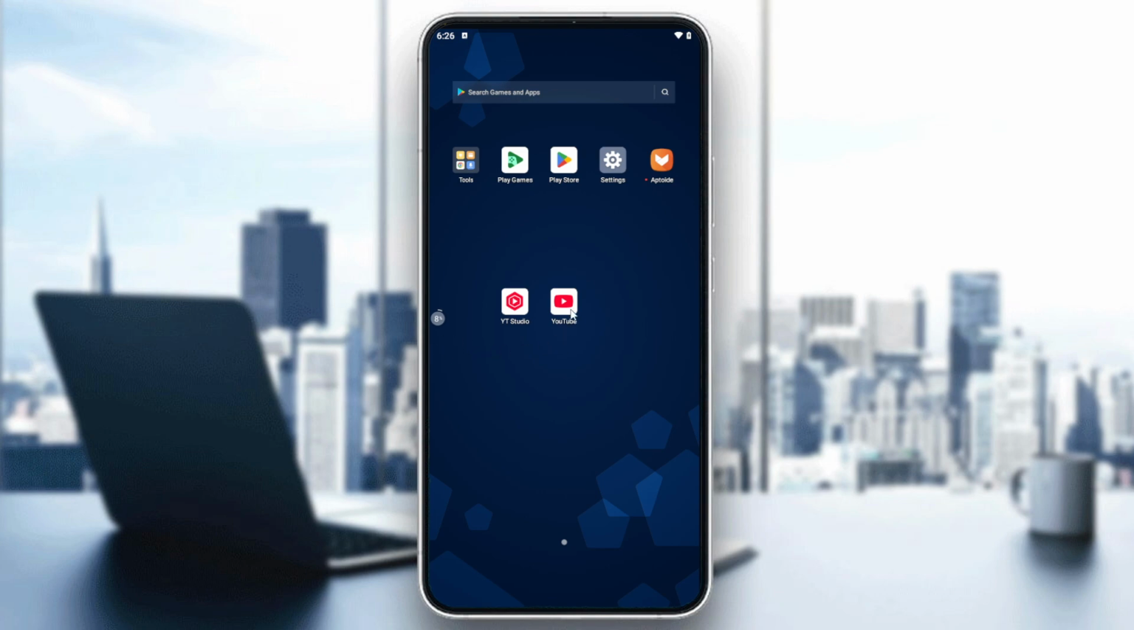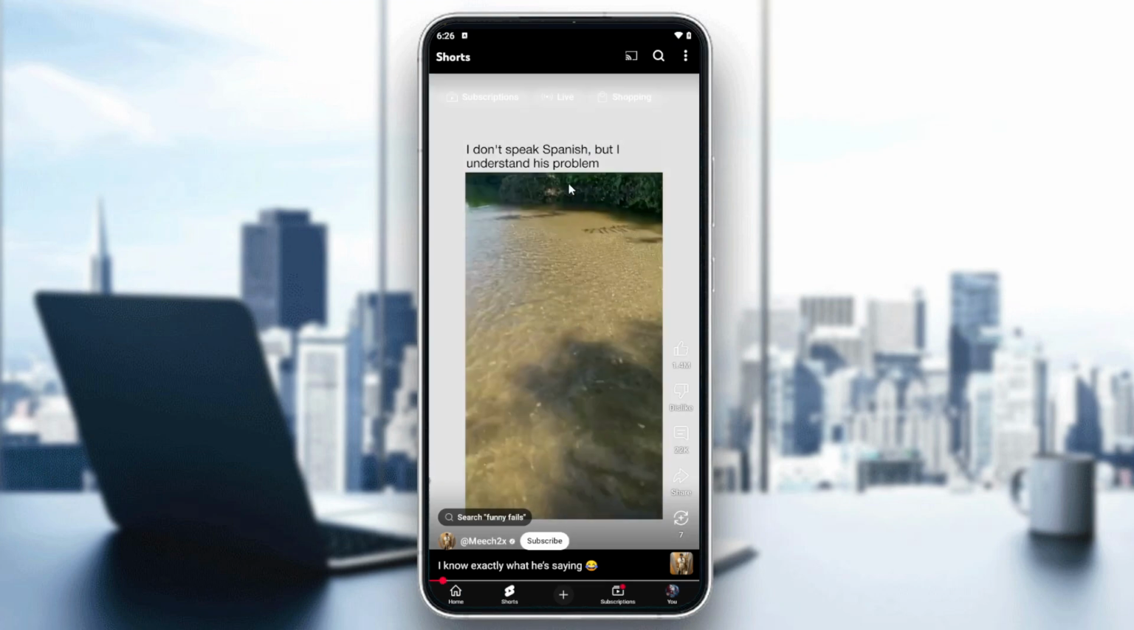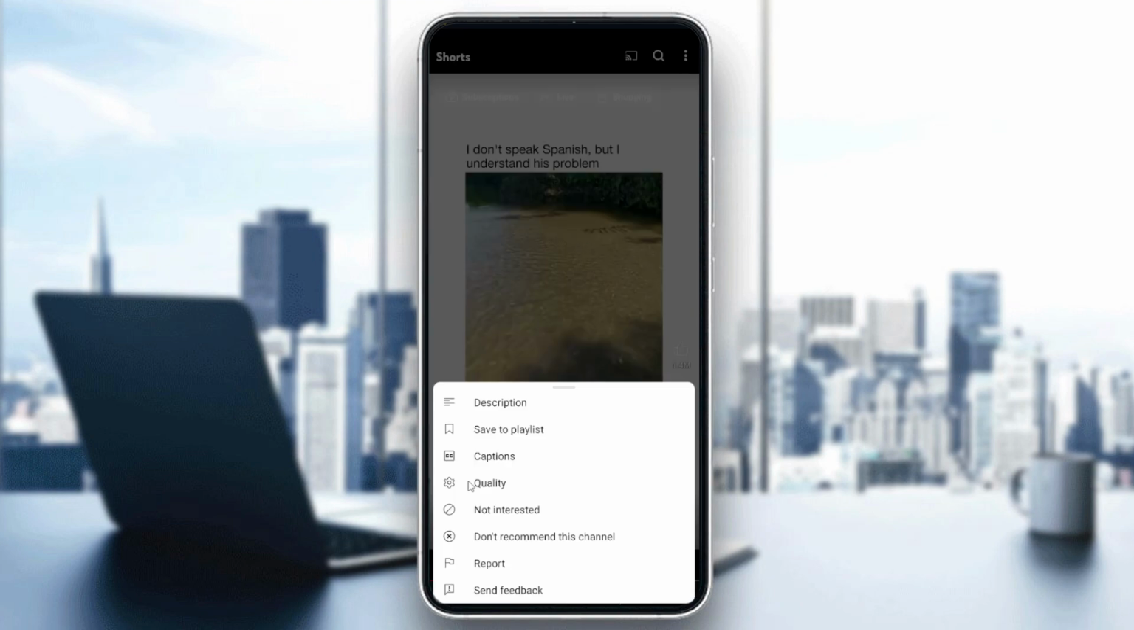So basically first you will need just to go to your YouTube mobile app and then go to the Shorts tab. And basically when you encounter any shorts, you will find this 3 point icon. And by clicking on it, you will find this quality option.